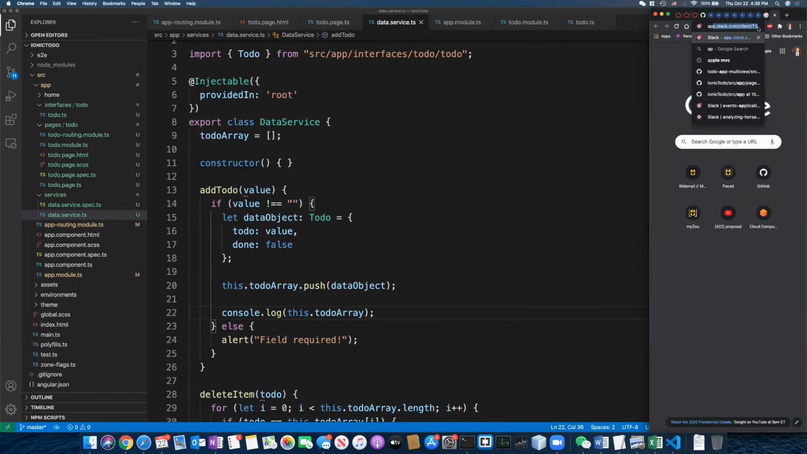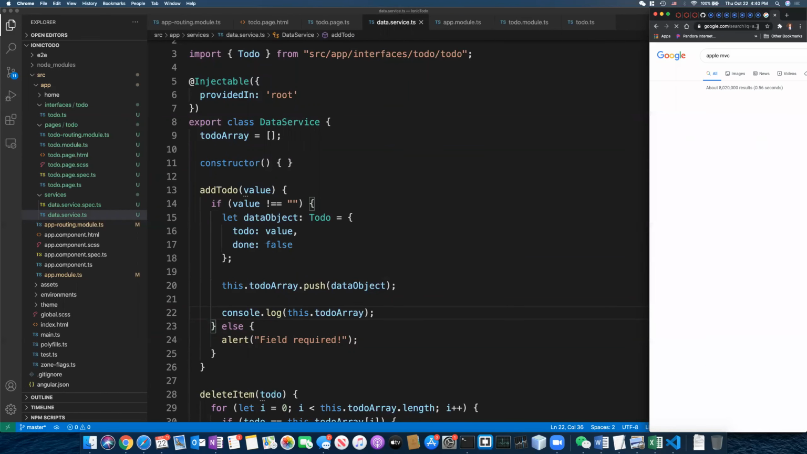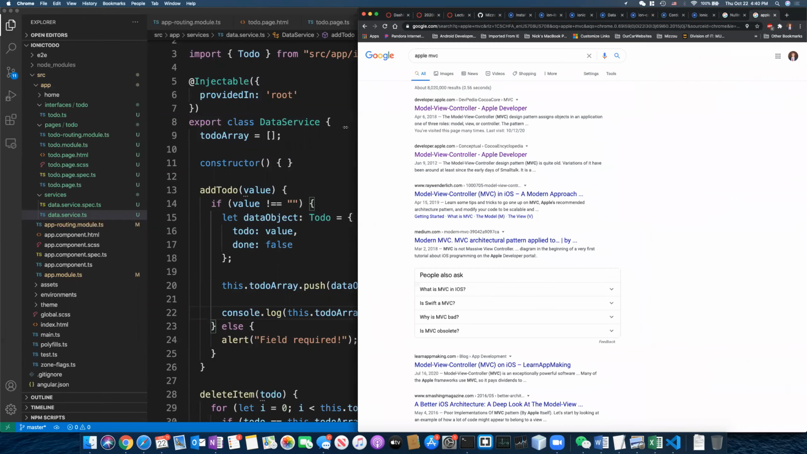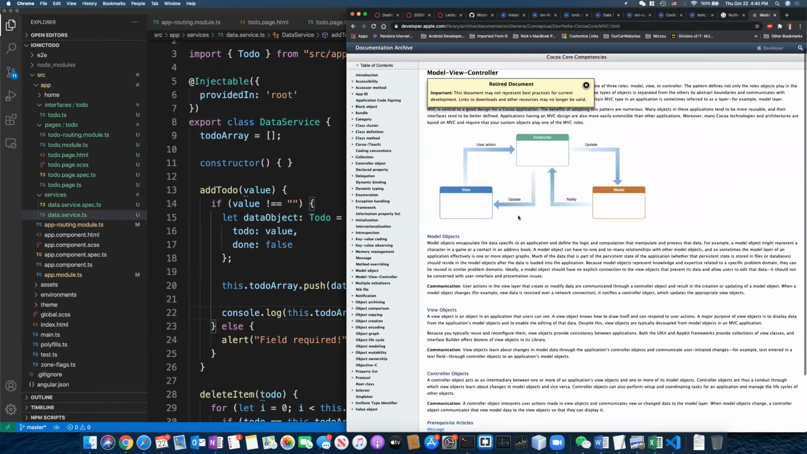So that goes back to this. If I search Apple MVC, the one diagram that I'm using on the challenge, you'll see this here.